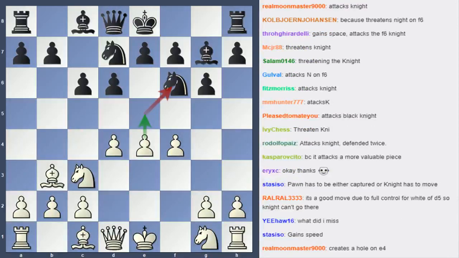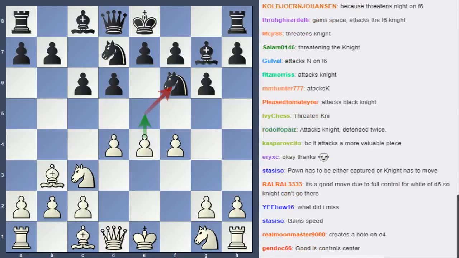Hey, Yeehaw, we're just talking about evaluating forcing pawn moves, and we're looking at some different examples here. For those of you who are just getting into the lesson right now.